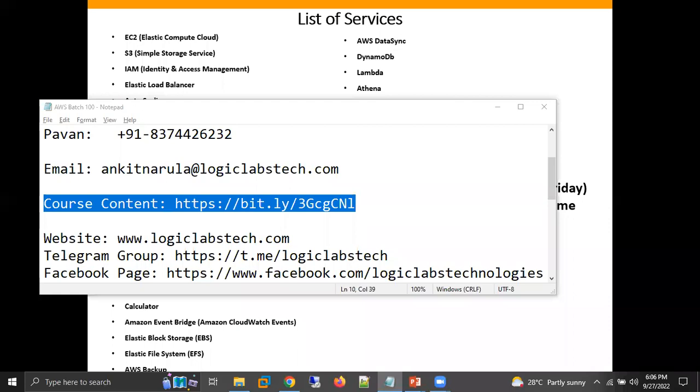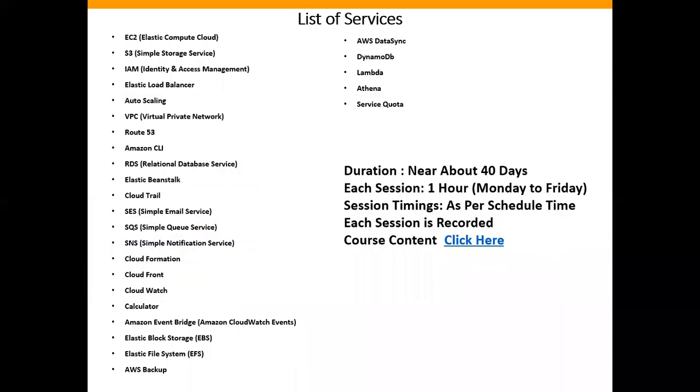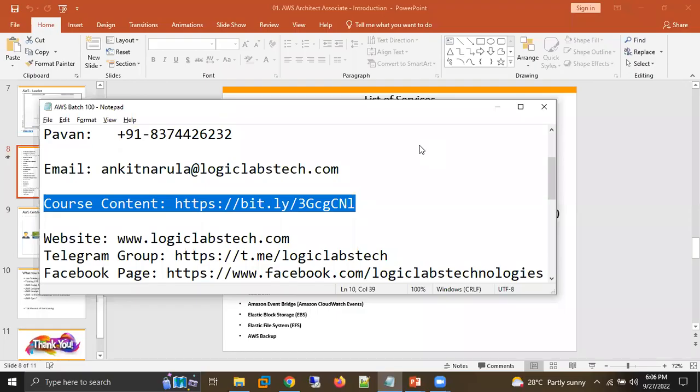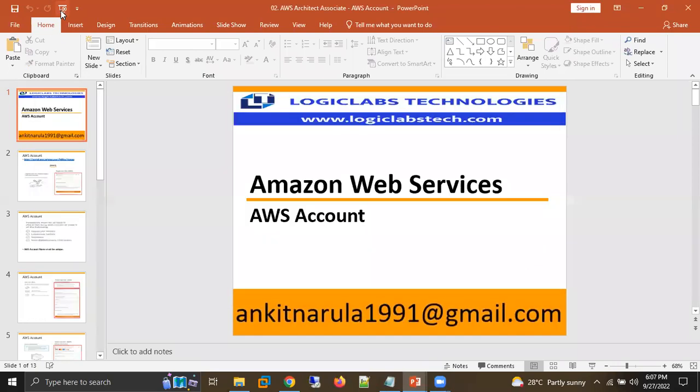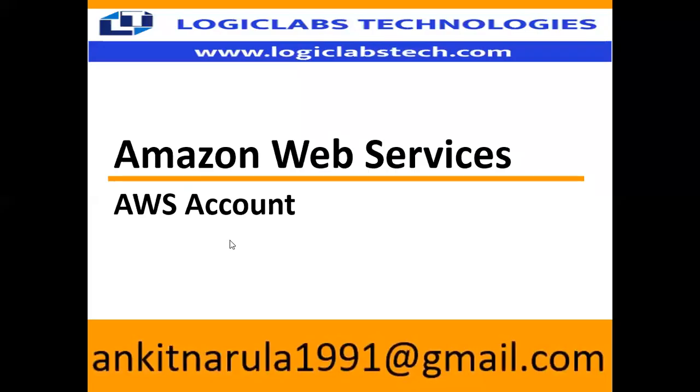Okay, so we'll start with today's topic, where we are going to discuss how to create an AWS account. Those people who have raised their hand, guys, don't lower your hands. Definitely we will come to you also.